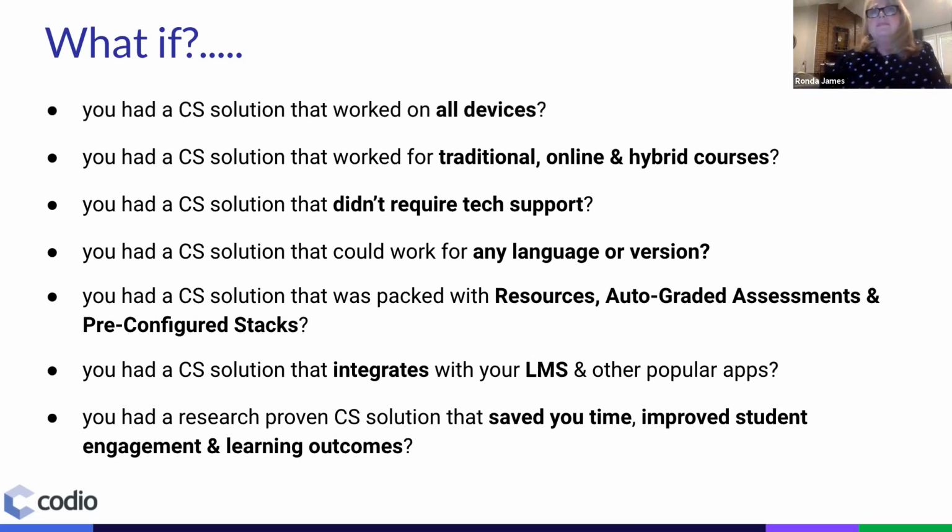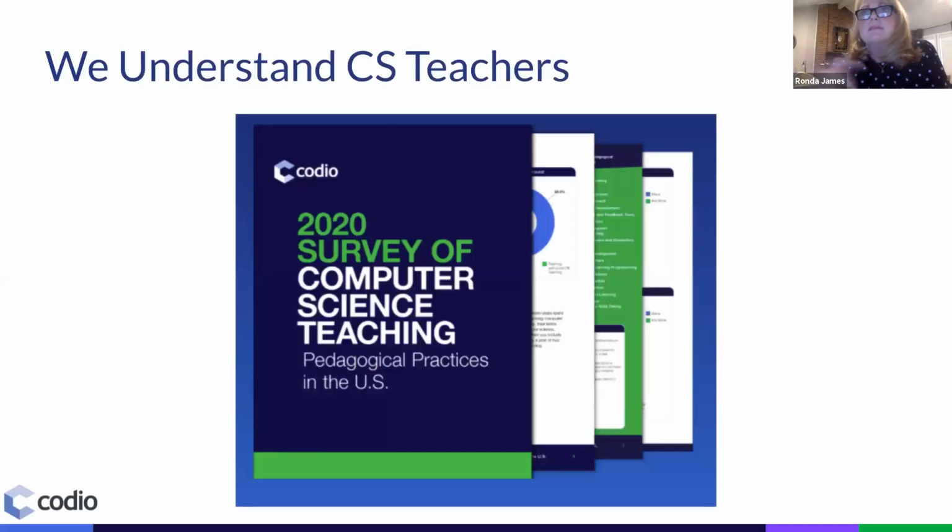And what if you had a CS solution that worked on all devices? That's been a nightmare. I know you've experienced this in your own classrooms, where unless someone provides the devices, everybody has a different device. It's just kind of a nightmare to get everything running, and the environment you want to teach in may not work on that device. We eliminate that issue by being cloud-based: just log in. I mentioned that up front. We definitely believe in teachers and want to understand what you need.